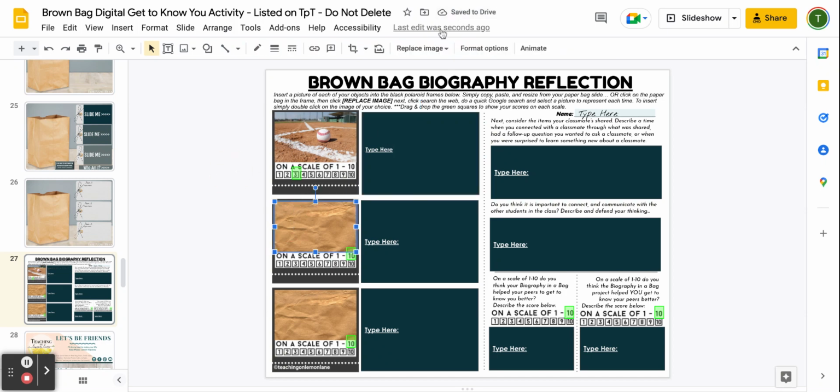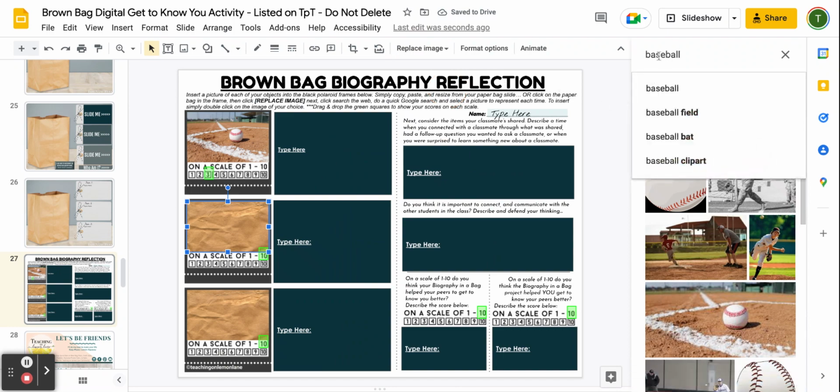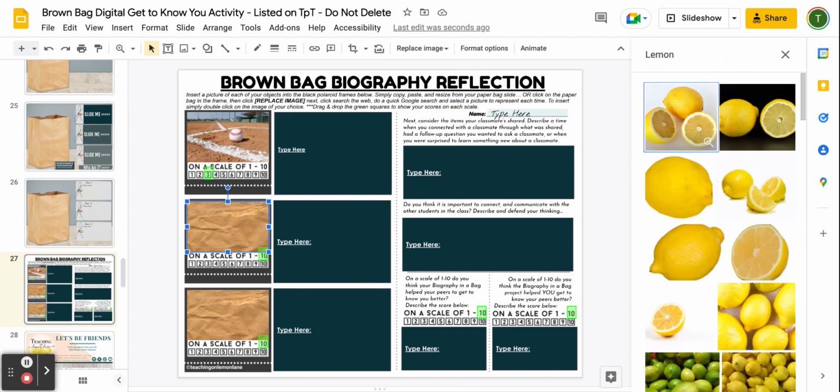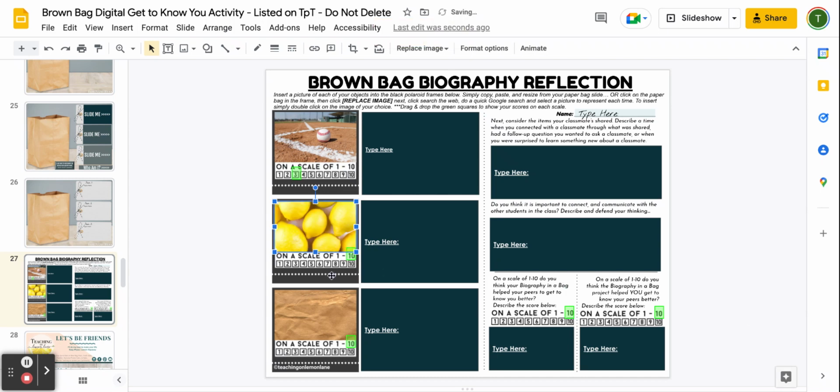Again, you would go through, replace the image, search the web. I'm going to look for a lemon. I like this one. I double click. It automatically inserts it into the picture placeholder. And now with this one, I'm going to rate how well I thought this object actually did represent me. And then I'm going to type here and explain why.